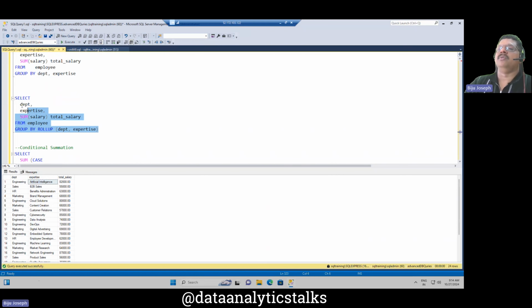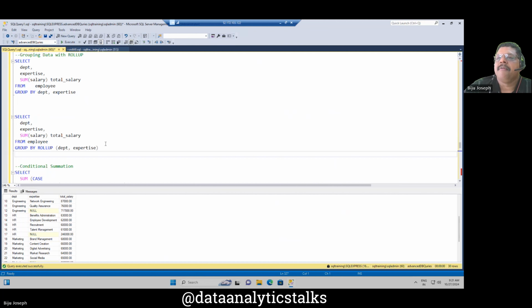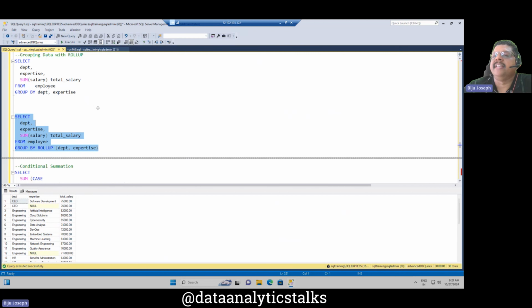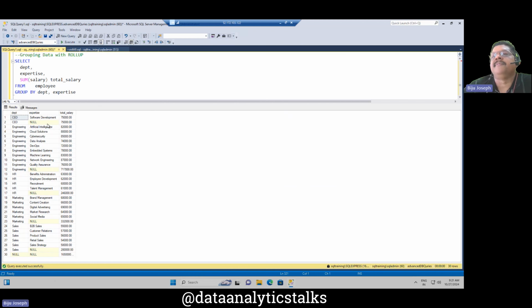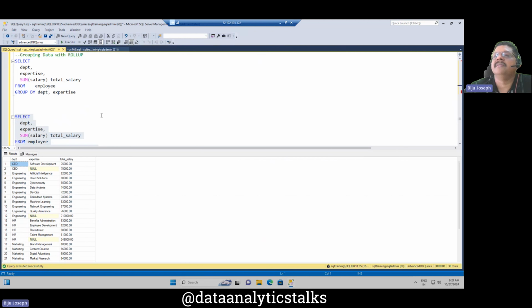Same thing, we can also do the ROLLUP. When I apply the ROLLUP and execute that, you will see a null value inserted after each department to show the total of that department. And towards the end, you will see a record with null for department and null for expertise, and it is showing the total of the salary for the organization. So that is how the ROLLUP can be used.